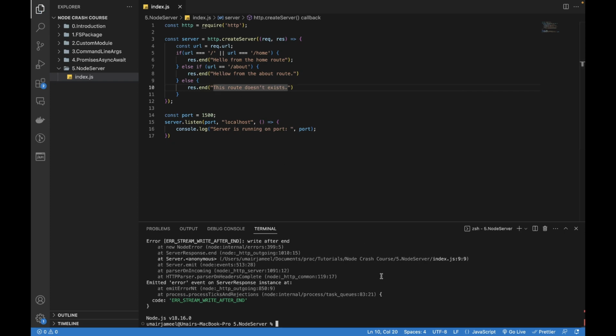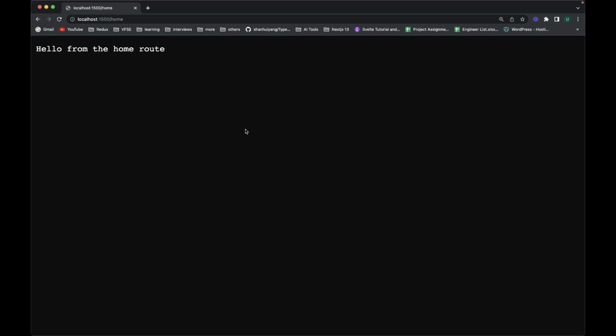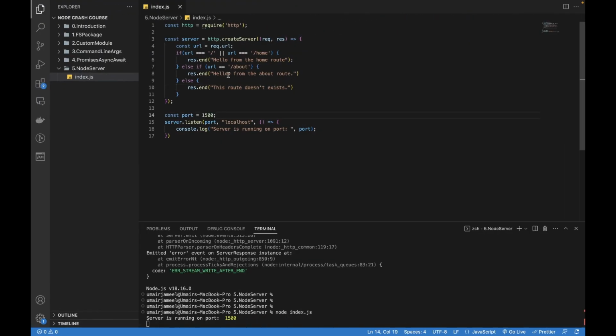Let's try this, and I'm going to run the server again. Right, so now I'm in my browser, and if I go to /about, this is the route I have created, and if I write something like this, it should return this route does not exist. So our routes are working. Let's correct the spelling. So our routes are working, and let's try to set some headers.